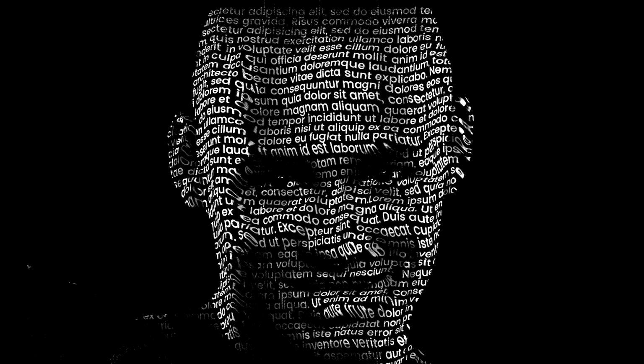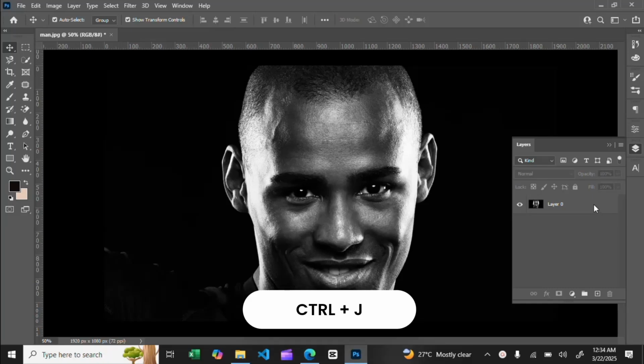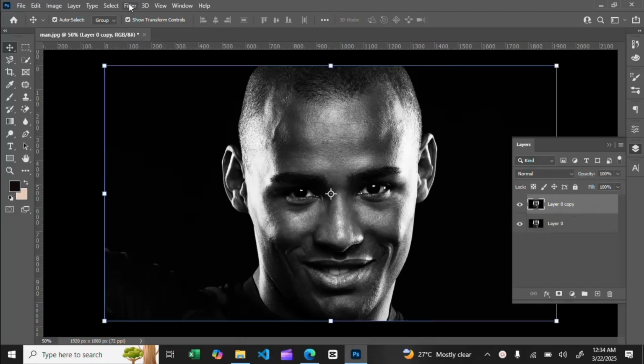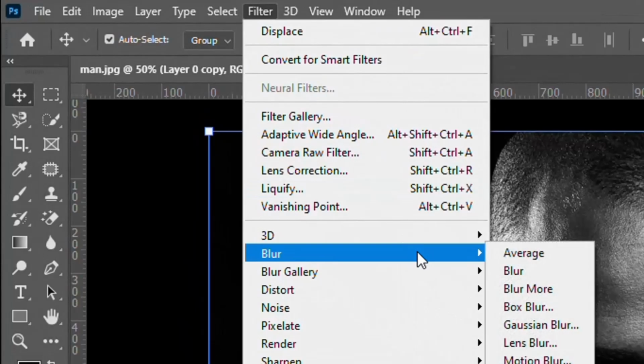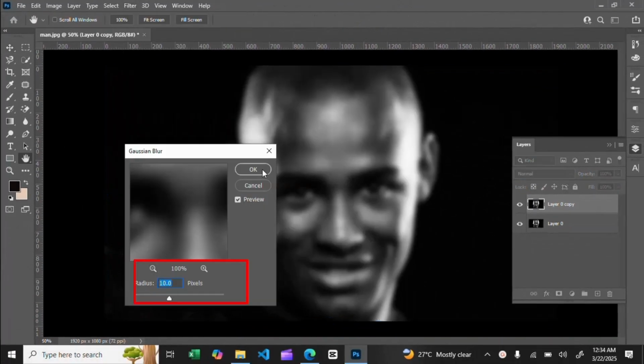Let me show you how to create this text effect in Adobe Photoshop. Press Ctrl-J to make a copy. Go to Filter, Blur, choose Gaussian Blur. Set the radius to 10 and then press OK.